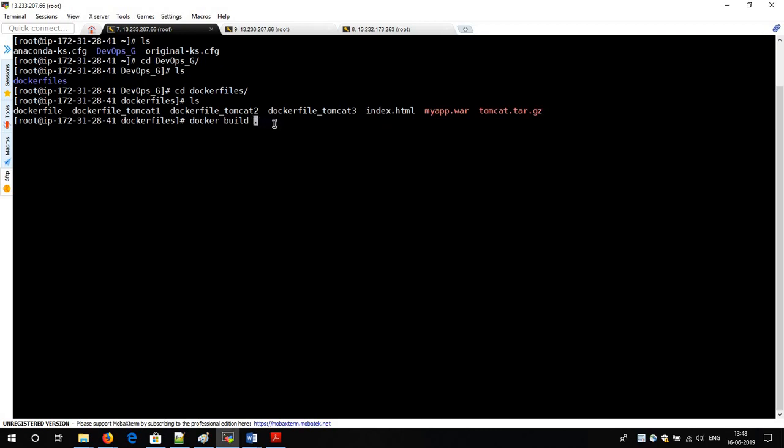So see, I run only three things: docker build dot. What does it mean? Docker is the command you have to run every time. Build means you are giving the instruction to Docker that whatever Dockerfile is there, please run it.